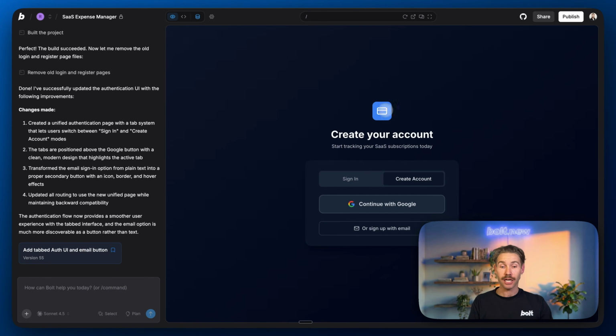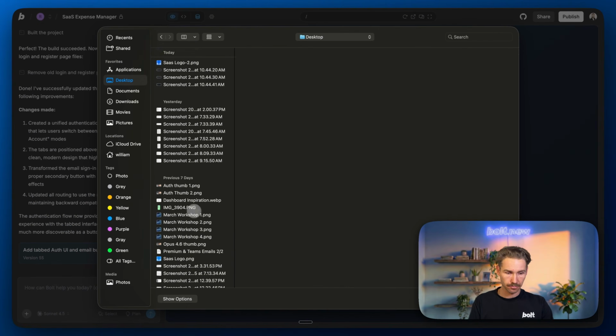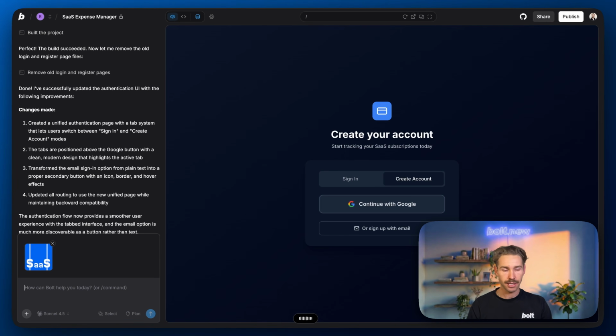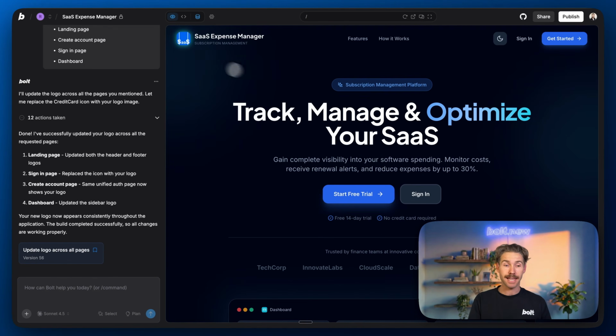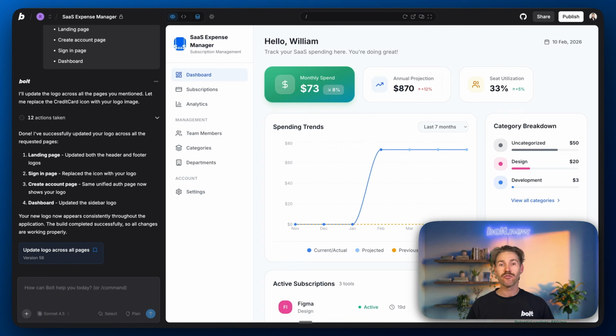How about if we'd like to change the logo? Simply add our file. Please use the attached file as the logo on the landing page, create account page, sign in page, and dashboard. And as simple as that, the logo has been updated on the landing page and the sign in pages. Now let's move on to the dashboard.